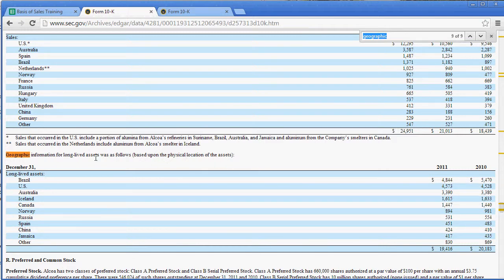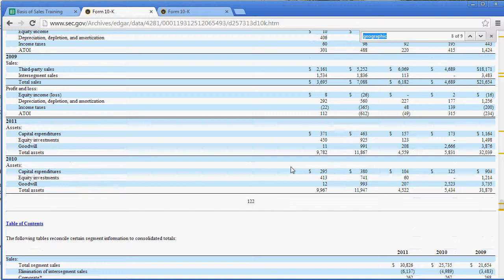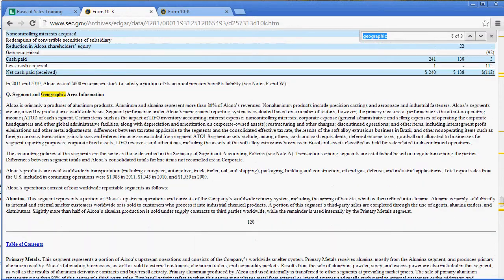And here I see that it's talking about geographic information for long-lived assets. If I go up one more, I see that it's talking about geographic information for sales. That's what I want, but I need to confirm that I'm actually in the segment footnote. So I'll scroll up just a little bit more, and what I see is Q, segment and geographic area information.